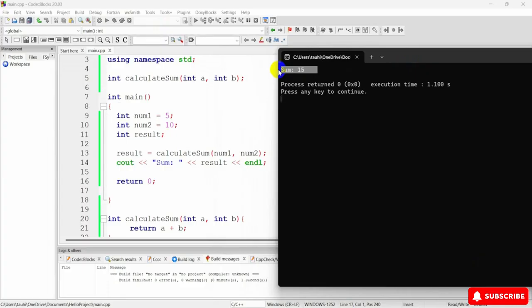Okay, so now this concludes our exploration of identifiers in C++. Choosing meaningful and descriptive names for variables, functions, classes and arrays is a fundamental aspect of writing clean and maintainable code.